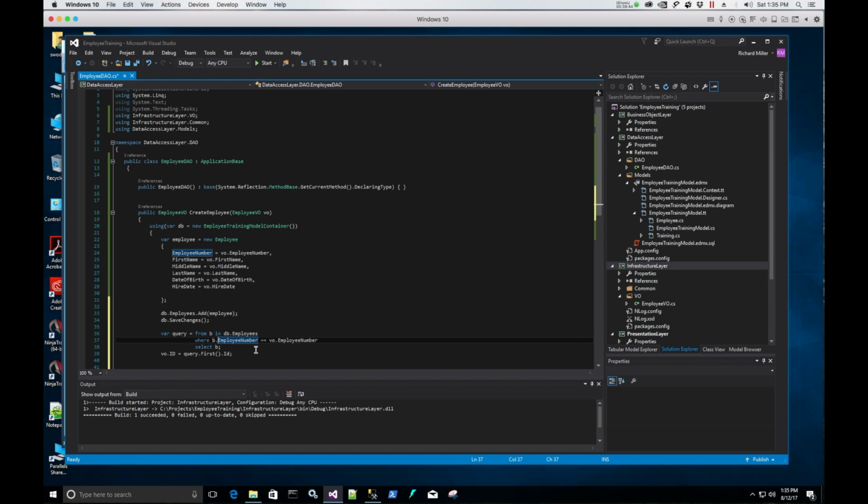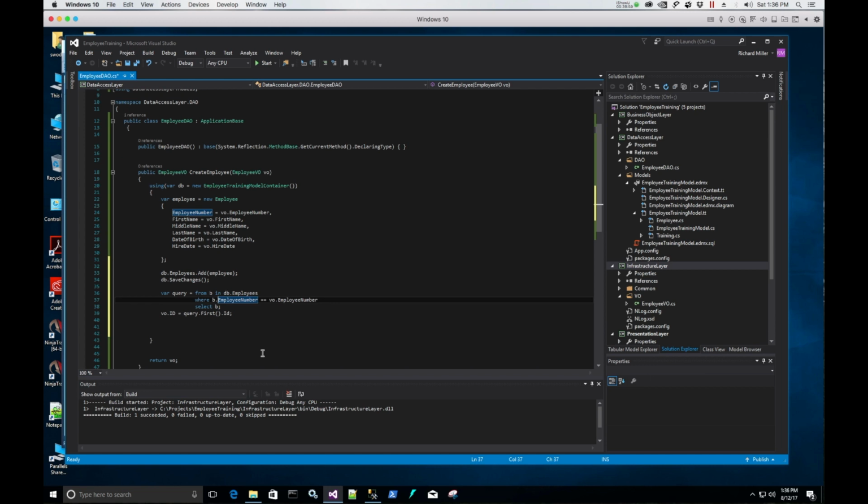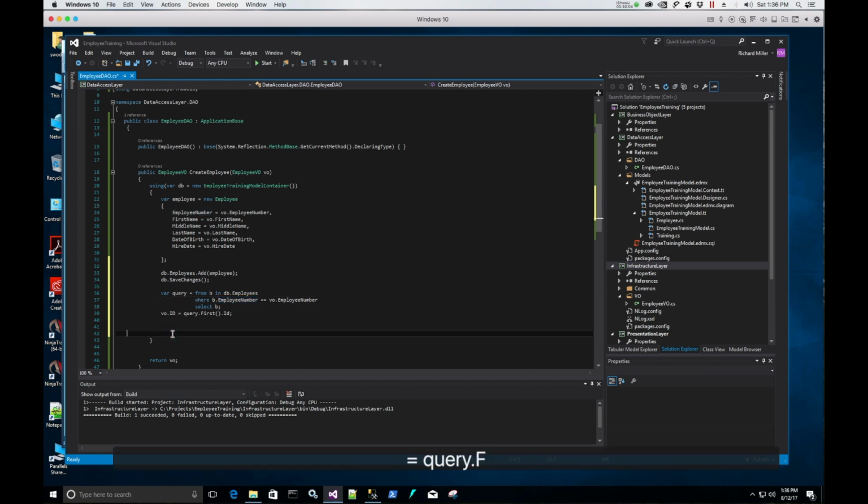Because for testing purposes, I might have more than one, right? But in reality, we're going to make sure that that employee number is unique. Okay. Oh, and at that point we return. Now, okay, so then we return the VO. So this is the using statement. You know, we have logging.